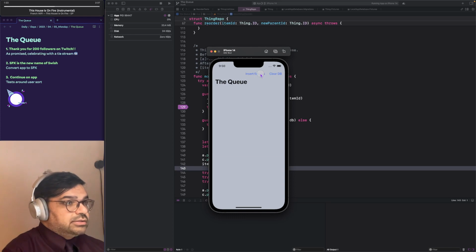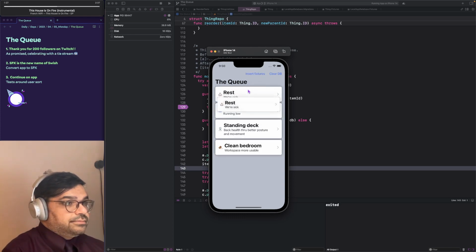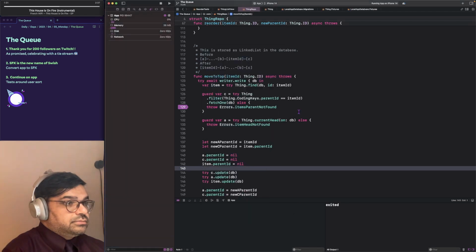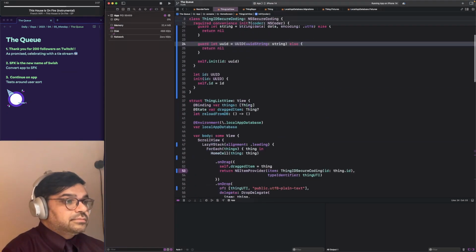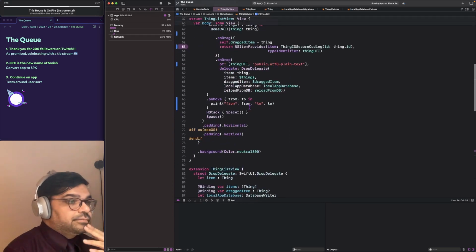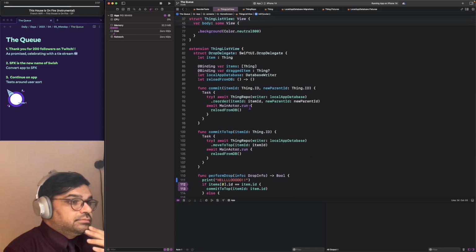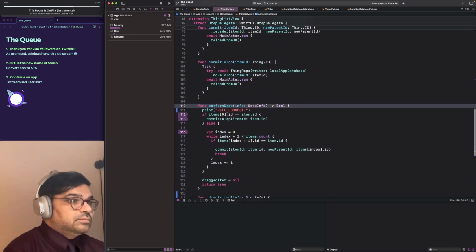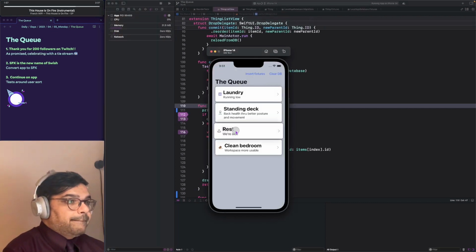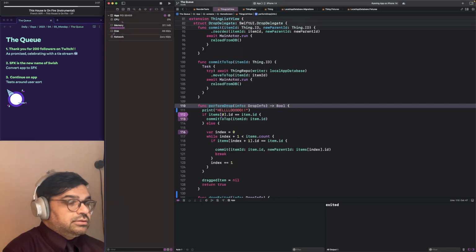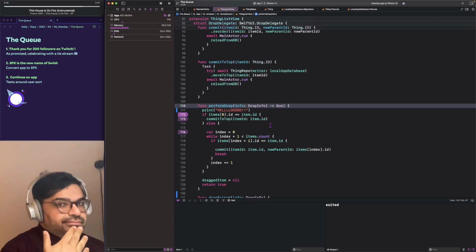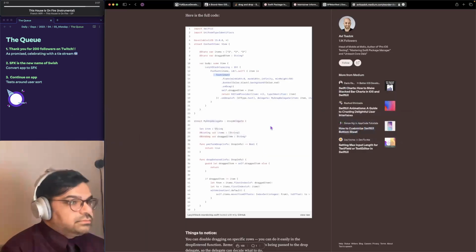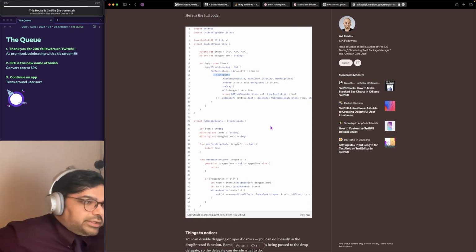It seems to get corrupted pretty easily. Did it work? Did it actually work? Rest is at the top. Let's restart the app. No, it did not save anything to the database. To the top again. So it's just moving stuff around in memory. It's not saving it. This is so weird.